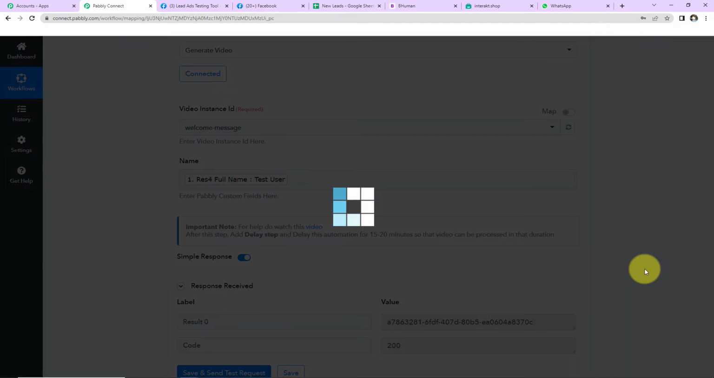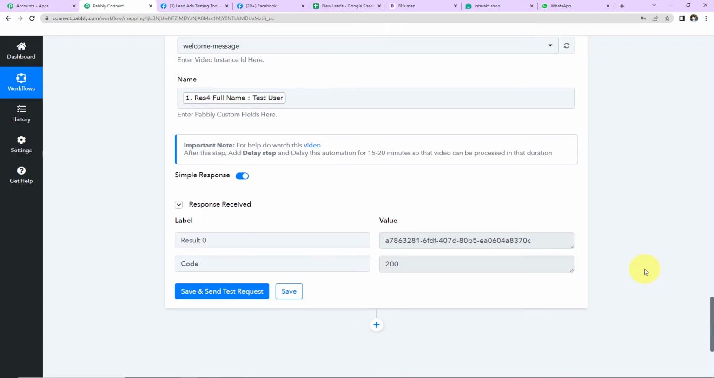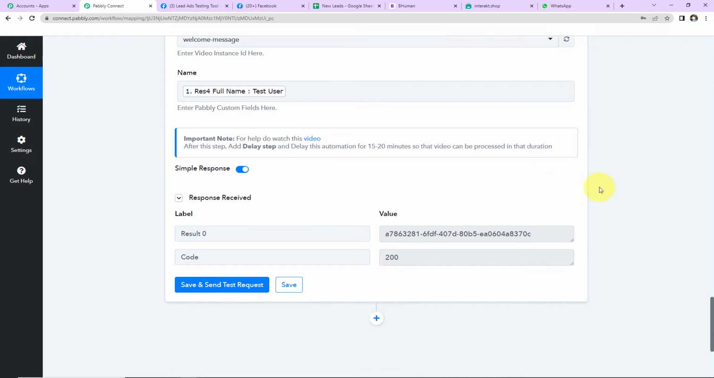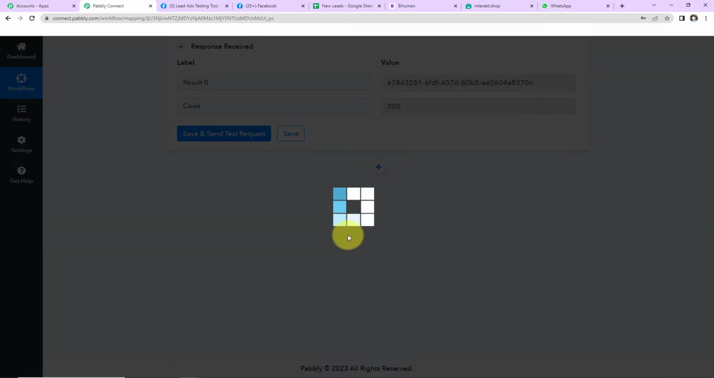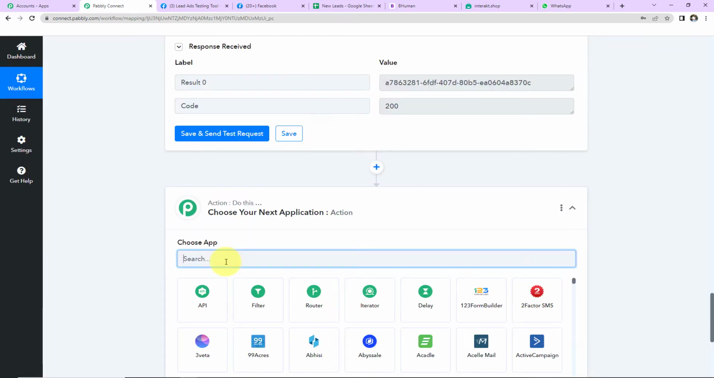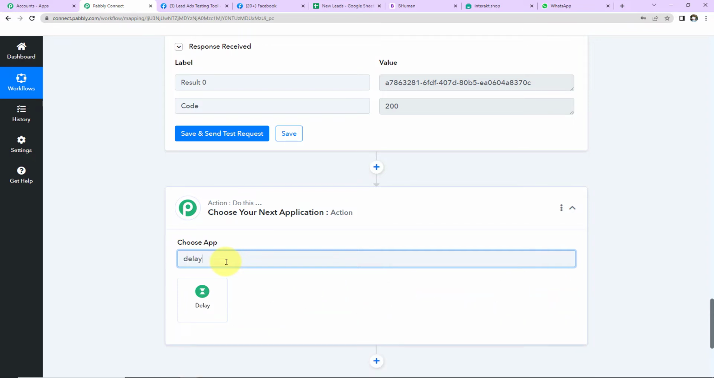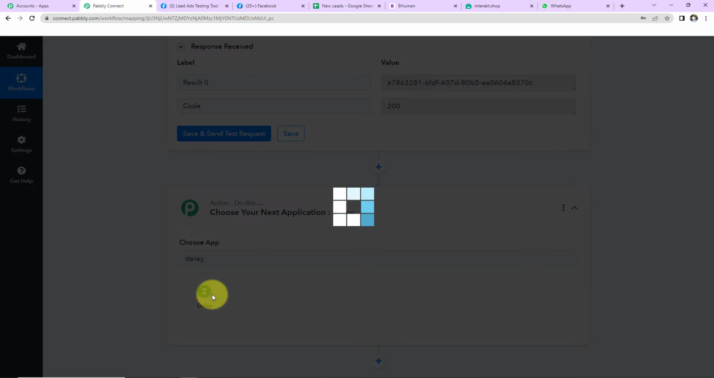Now as I do that, here you can see we have received the response, which means that now this video is getting generated. But here you can see it is written that after this step, add a delay step and delay this automation for 15 to 20 minutes so that the video can be processed in that duration. So here I'm going to add another action step, and here I'm going to use a feature by Pabbly that can help you in delaying your workflow. So this here is the feature delay.